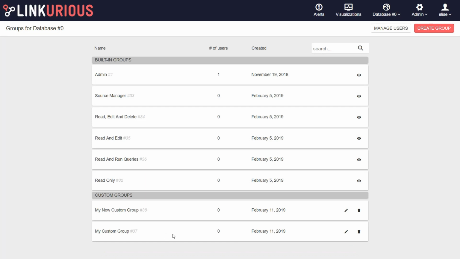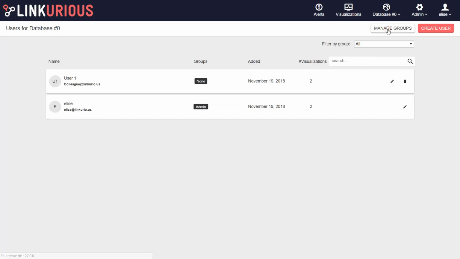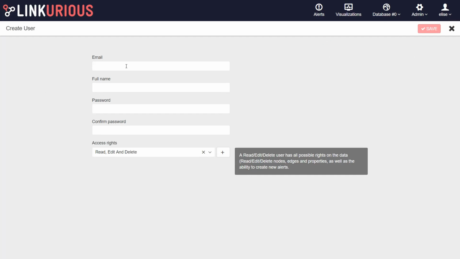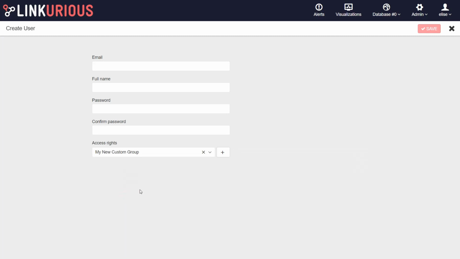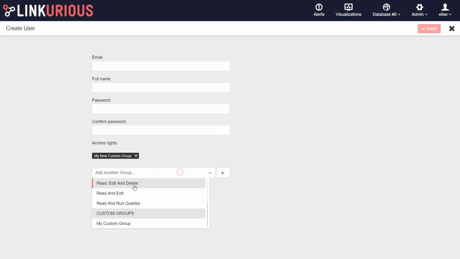From the group list, you can always edit or delete your group and view the rights of built-in groups. To create a user, switch to the User view. Click on Create User, fill in the account details, and select the group you want to add this user to. To assign multiple groups to a user, click on the plus icon and add another group.